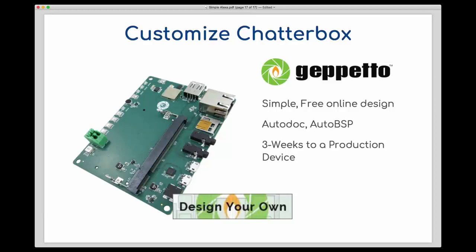in this case, what we're going to do is a quick jump to the actual source Geppetto documents and make some customizations in Geppetto. Just to highlight what Geppetto is: a free online design tool that ends up delivering to you production quality boards in 3 weeks. It includes not just the hardware that gets delivered, but documentation and a board support package. It gets it truly ready for you to take it to production.